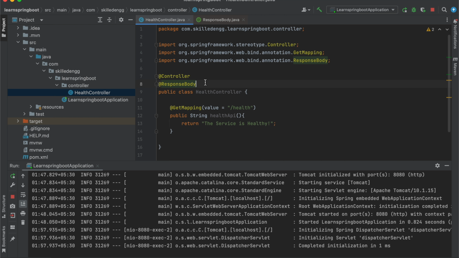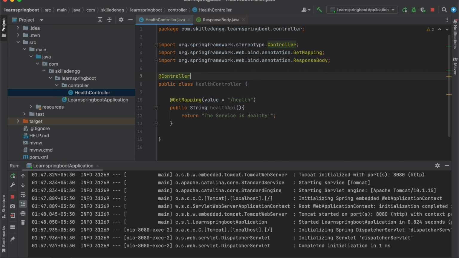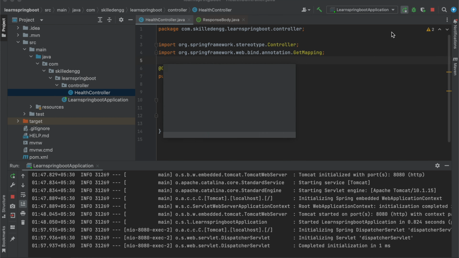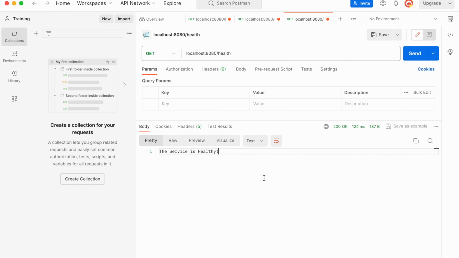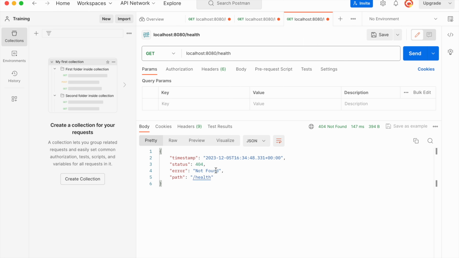So let's see what happens if we do not use this particular annotation. Let's remove this, and let's remove this import as well. If I rerun this application, okay, let me go to Postman now. If I hit this button, as you can see, this API is not found now, because Spring doesn't have anything to return in the response. So this is the behavior if we do not use the response body annotation.